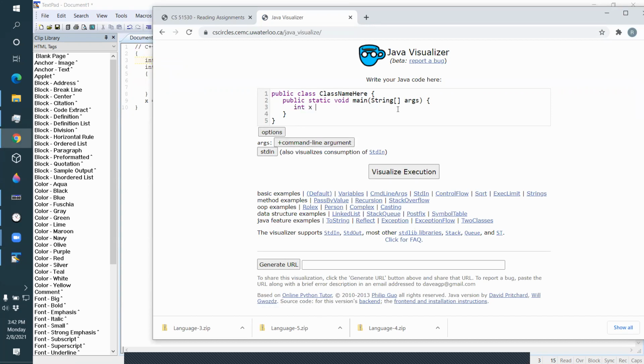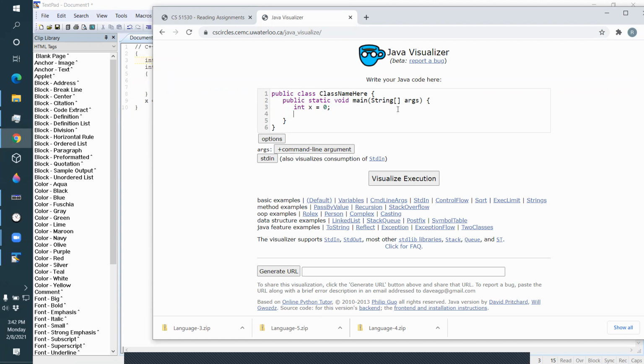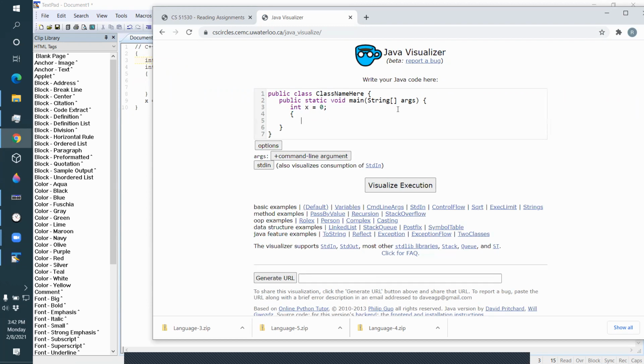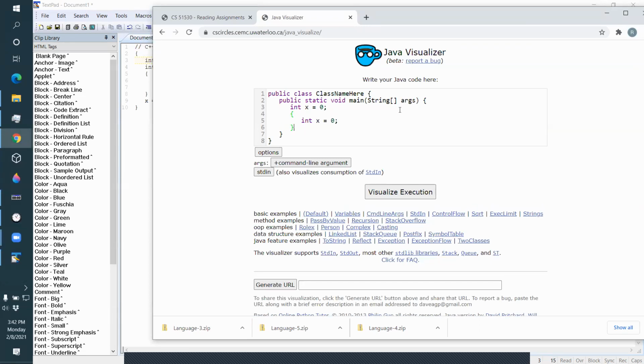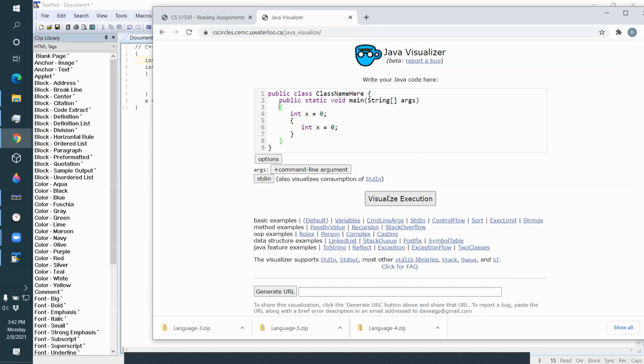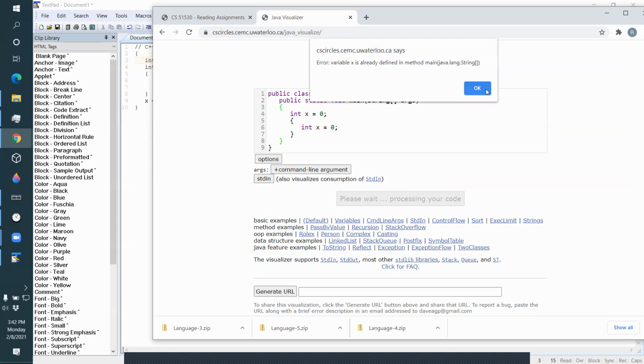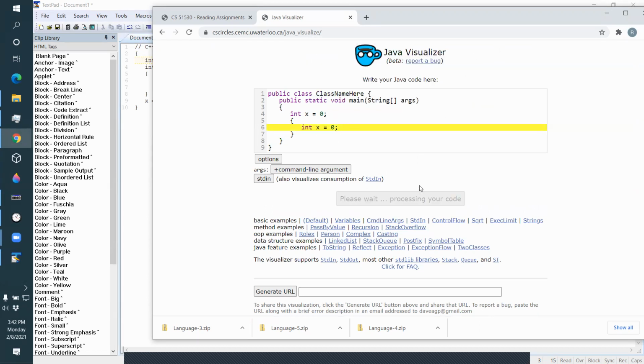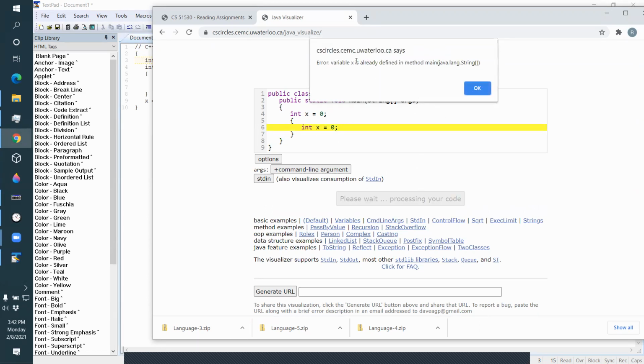Int x equals 0. Brace, int x equals 0. See, notice the error message: variable x is already defined. You can't have one local variable hide another one.